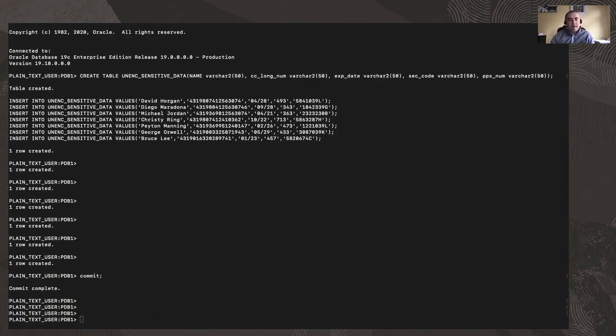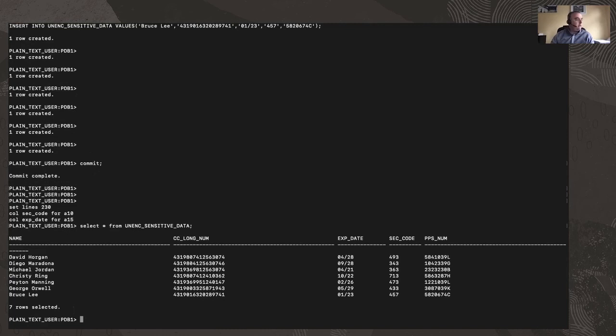Okay, so let's have a look at that. As you can see, there's a bunch of really sensitive data in there. So that needs to be protected. Now remember, at the moment, that's in the plain text user schema, and their objects are stored in an unencrypted tablespace. So just bear with me now.